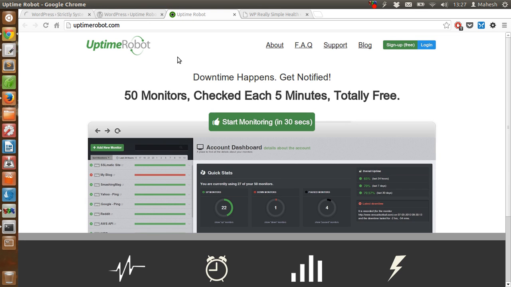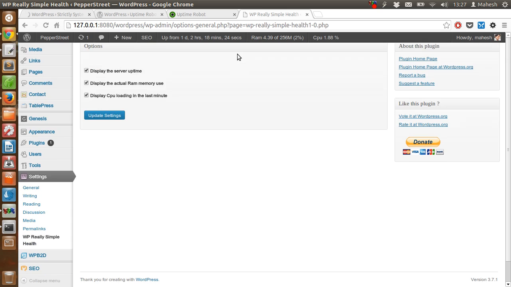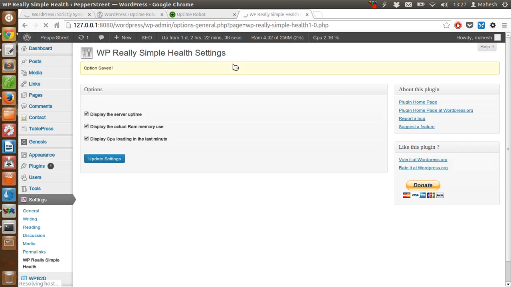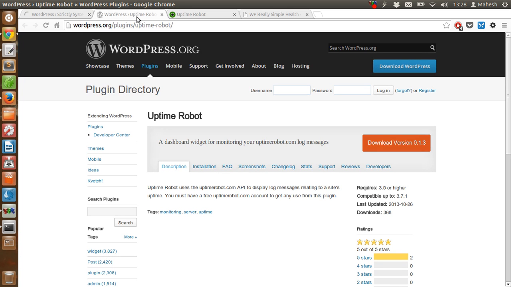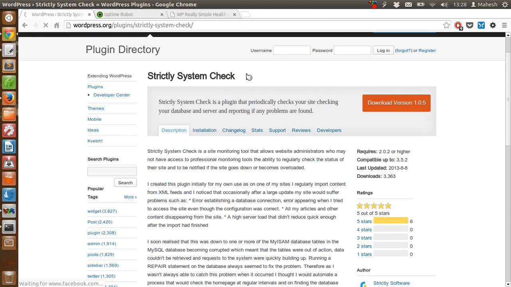If you have a small blog and you are not interested in detailed reporting but only the uptime or downtime, then the current plugin, Really Simple Health, is perfect for your use. You don't have to do anything else than this, just use the plugin and that is it. You'll get all the info in the admin bar. For additional settings and information, Uptime Robot or WP Server and similar other plugins like System Check are much better to use.